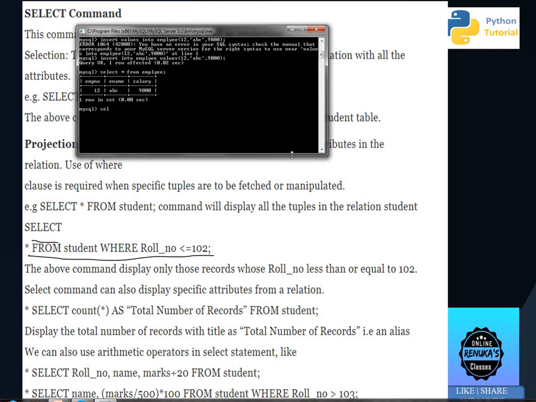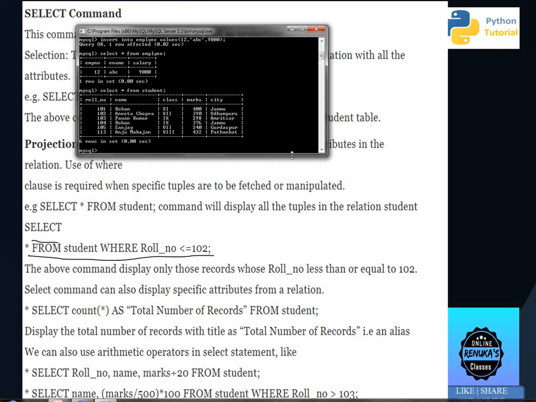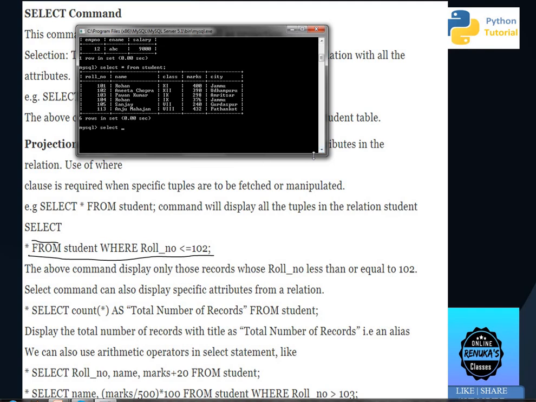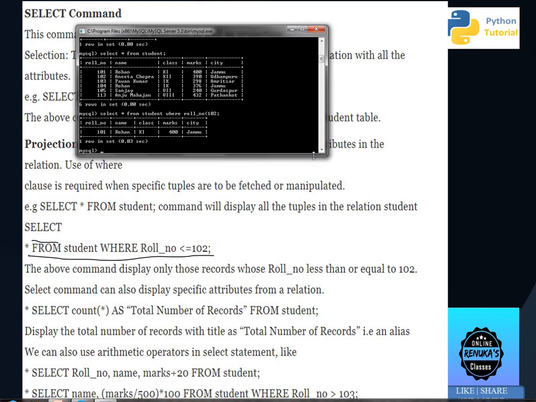You can see that we have a table named student here already created. So here we can write the query: select asterisk from student where roll underscore number is less than 102. SQL is not case sensitive, so capital, small, any character you can use. Now it is showing out of the table the roll numbers which are less than 102. Only those records are displayed.